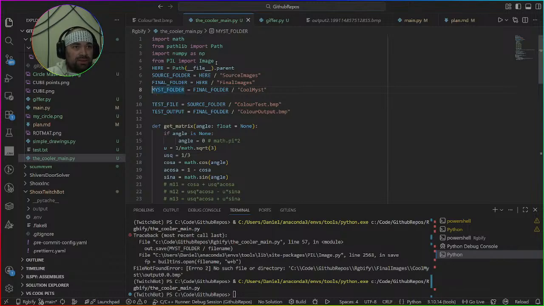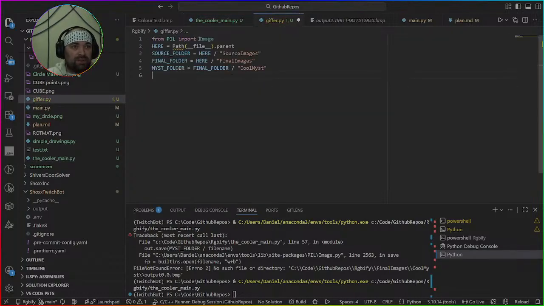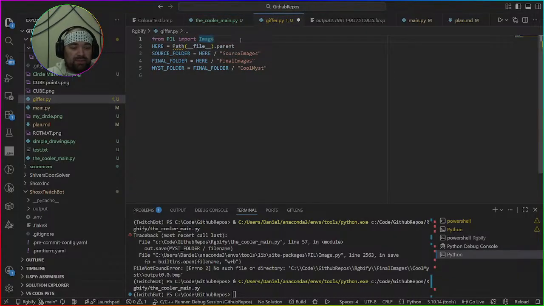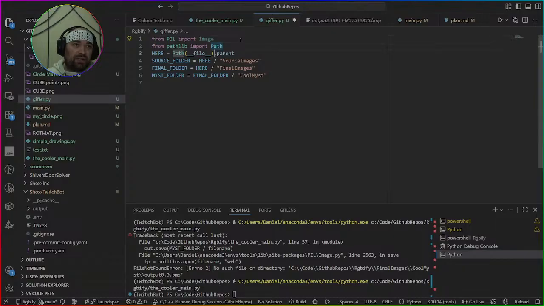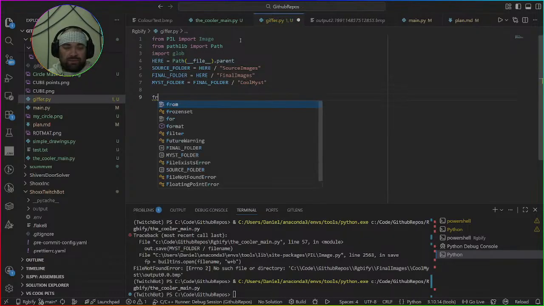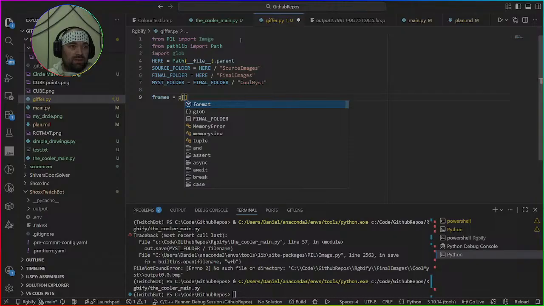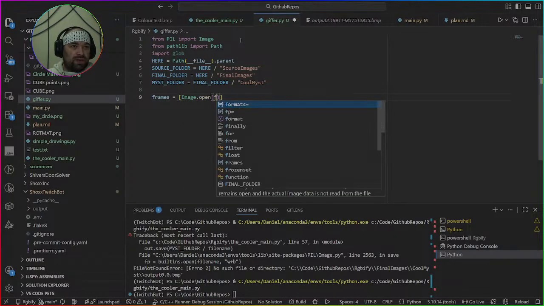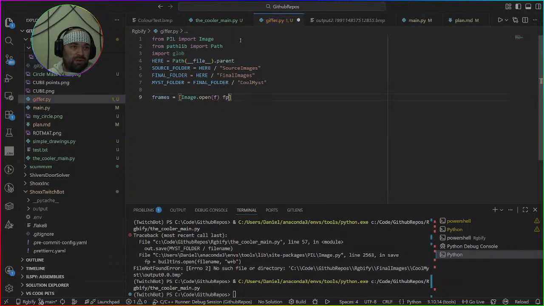So we're going to take pillow, and we're going to take all of these folders. We're going to take pathlib, and you're going to take log for some reason. Rains is image.open f4, sorted.